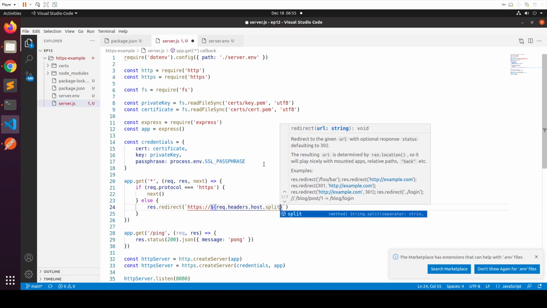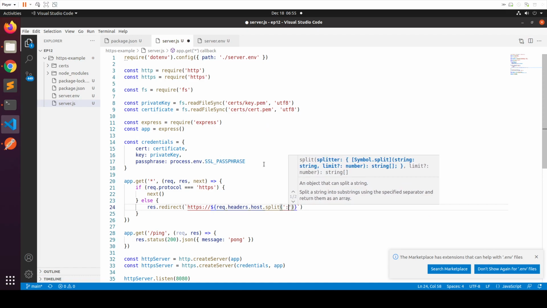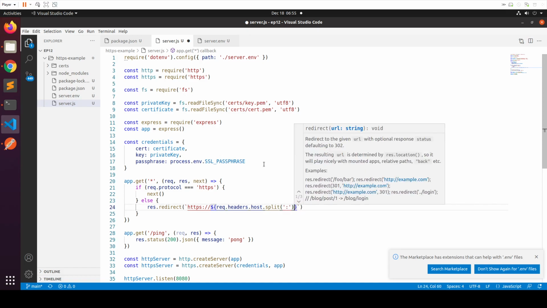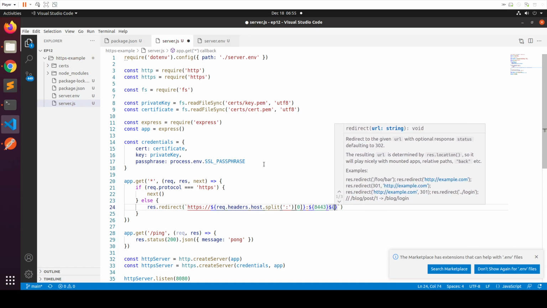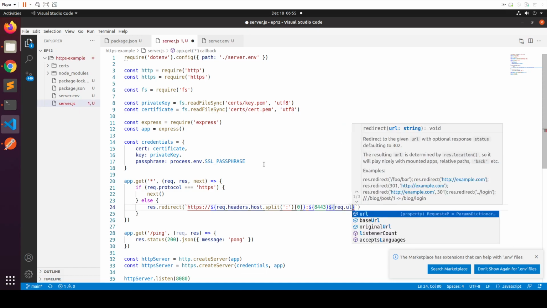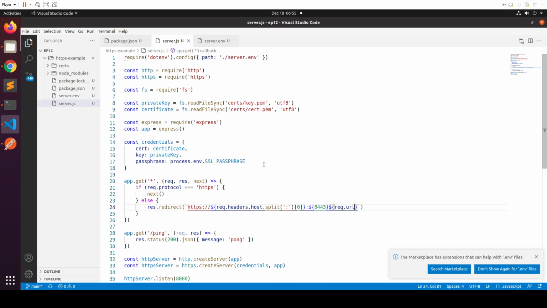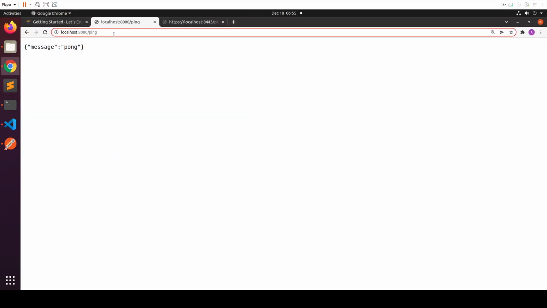So we're going to say split of this, of 0, which is going to be the host. Then we're going to put our own port, which is going to be our HTTPS port. And then we're going to use the path, because they're not necessarily going to request the root of my application. They might request something else, such as ping. So if I go here and now I go to HTTP, I'm going to notice the actual communication happened on HTTPS. So that handles this part, right?